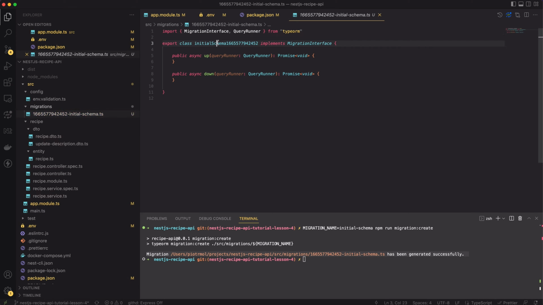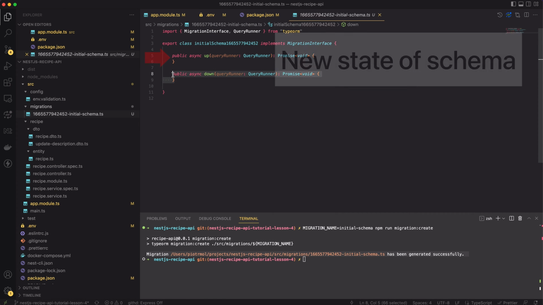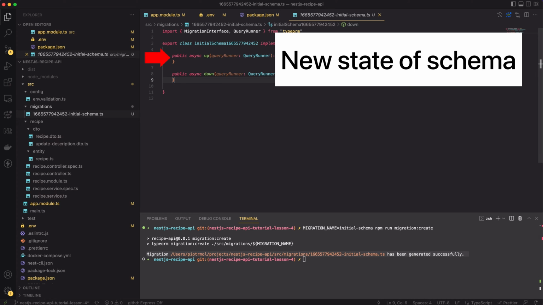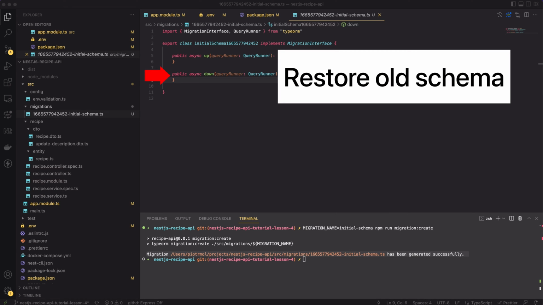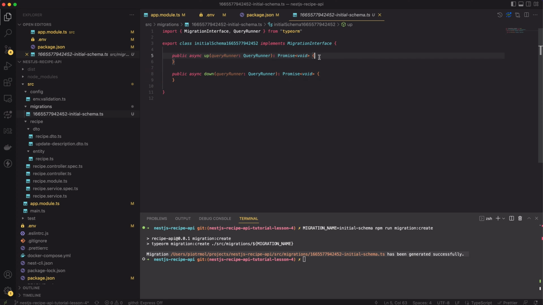The TypeORM migrations are casual TypeScript classes, but they have to implement the MigrationInterface. The interface has two methods called up and down. The up method is used for setting a new state of a schema. We can add, update or remove columns or tables here. The down method is for reverting migrations. There we have to add instructions of how to restore the old state of the database schema. Both of the methods have access to an instance of QueryRunner. It's a TypeORM class responsible for running SQL queries.